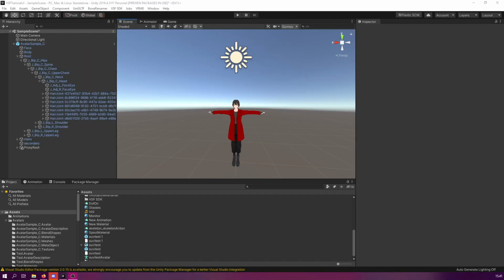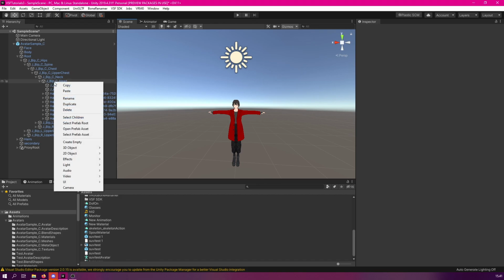Okay, so once you have imported UniVRM and VSF SDK as well as your avatar and added the avatar to the scene, we can get started. So the first step is to create the actual redeem. So we're going to create something very simple, like maybe a box hitting our avatar's head. And after that, we are going to build a more complicated system around it. So let's start by creating the simple redeem.